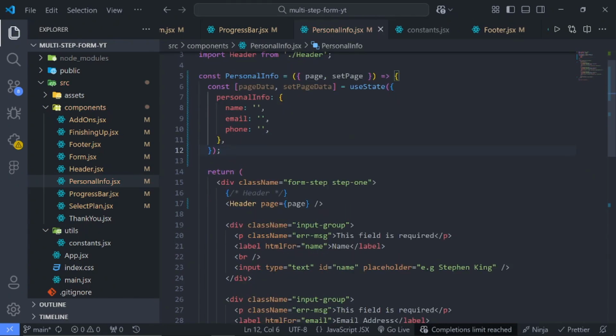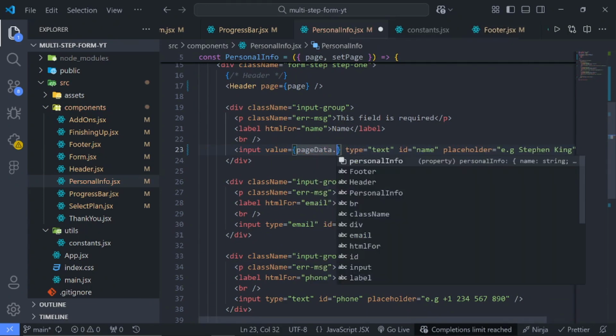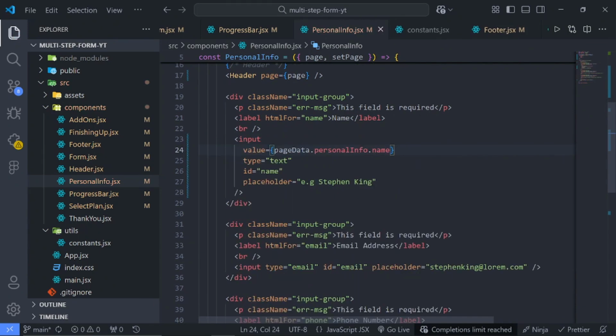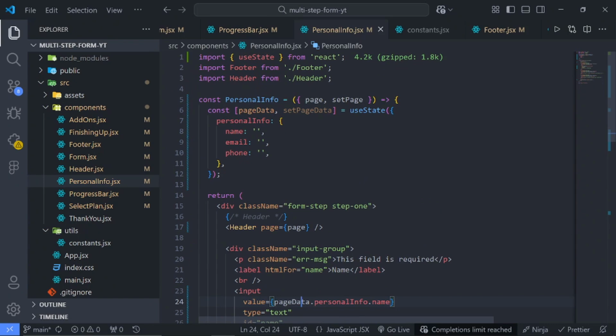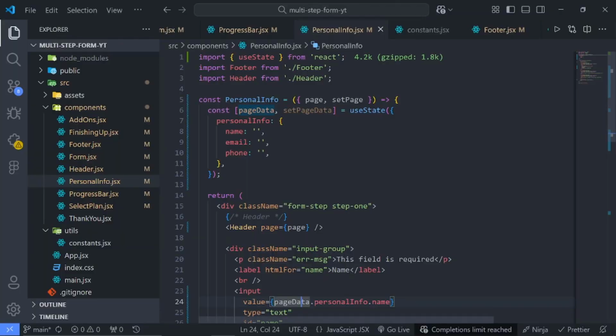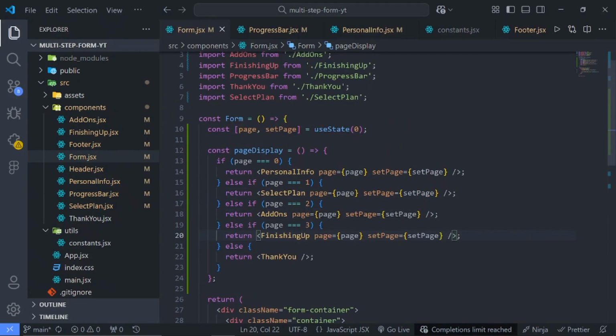So this is fine because we can now, in this value, for instance, say the value can be the page data dot personal info dot name. But I don't want to start doing it for this page, because when it comes to showing the error message, I don't want to start passing props from the form again every time, because we need to handle the error state right here so that this component can have access to that error state.